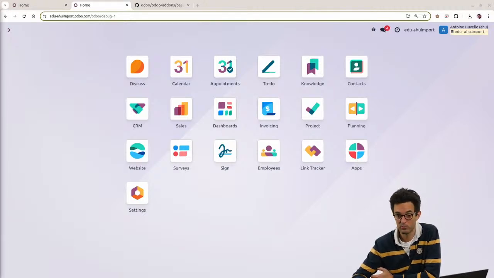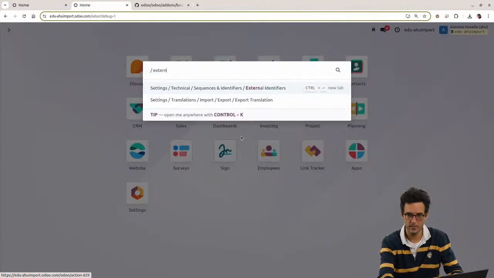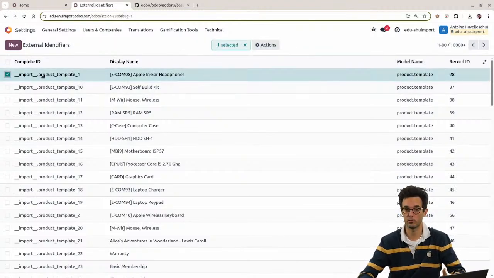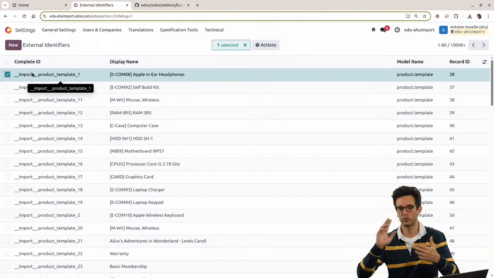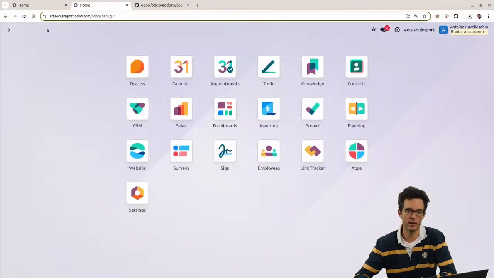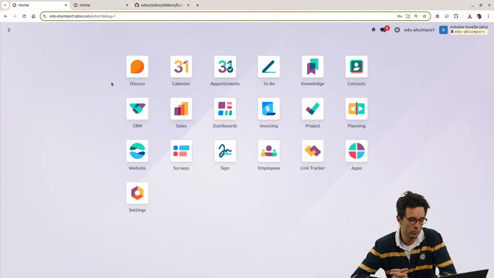It's also possible to delete one if you want, but then it means that if I'm deleting an XML ID, if I go there and I select this one, I delete it. Next time I'm going to re-import the file, the XML ID won't exist, so Odoo won't find the right product behind. So I'm going to duplicate my information.